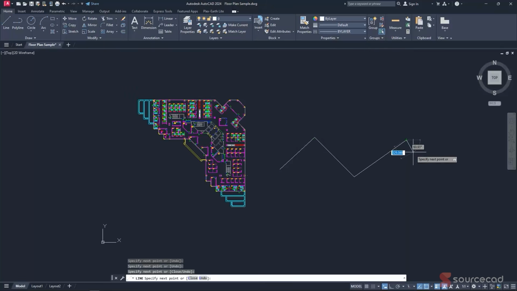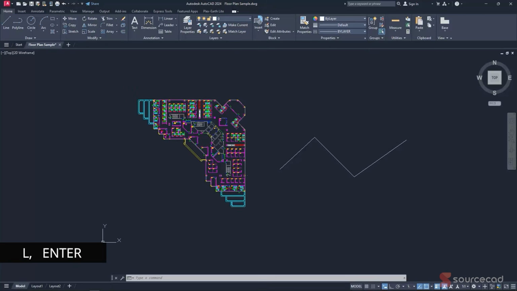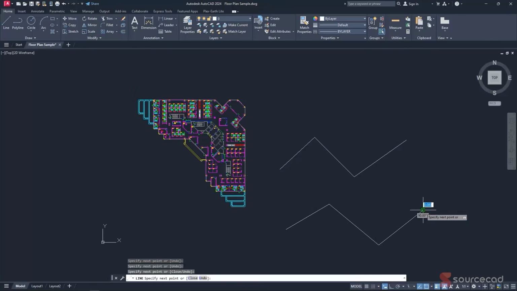If I want to exit from this command, I'll simply right click, then hit enter. Or alternatively, you can hit escape on your keyboard. Let's create the same line command using the keyboard shortcut L, hit enter once and specify your first point, let's say from here to there, to there, and to there, then escape. Just like that, we have exited from our command.